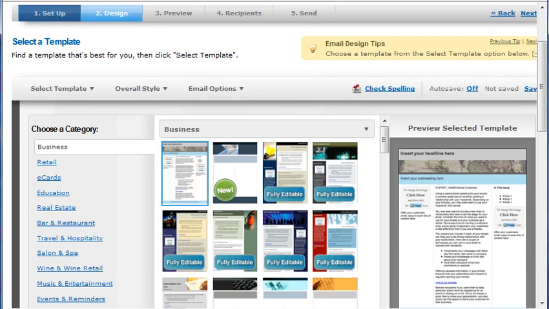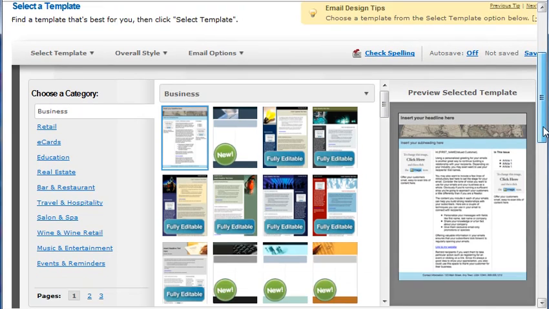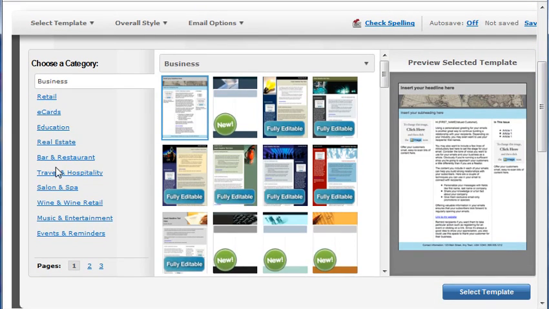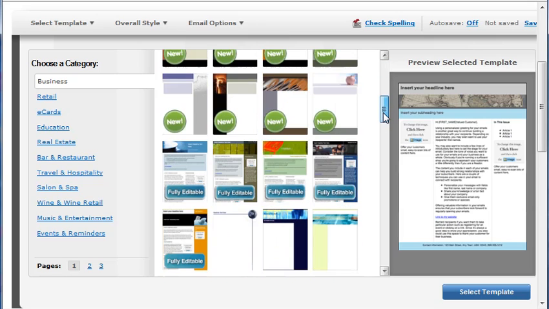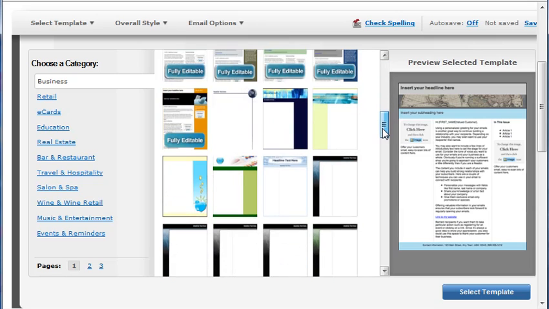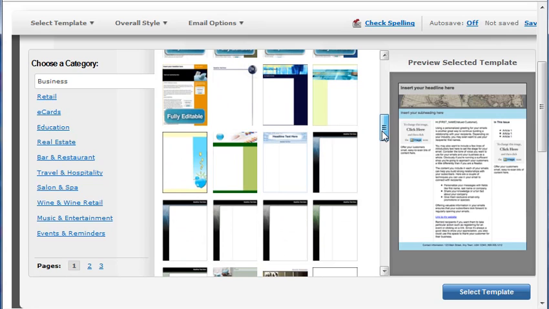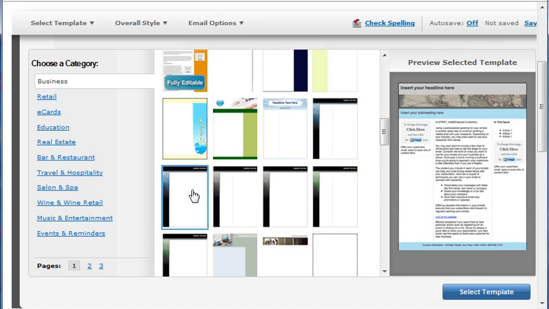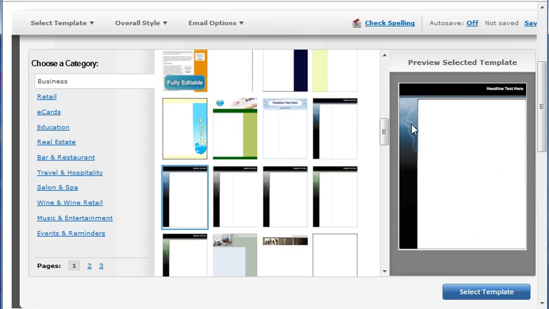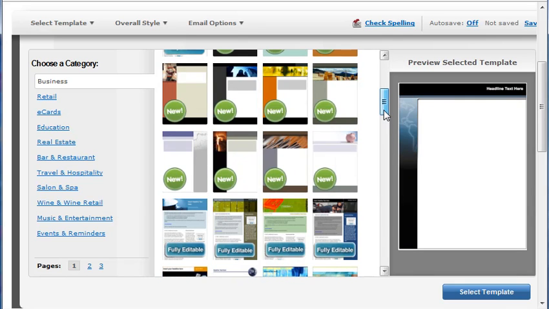The first thing it gives you is the chance to select a template. There are a number of categories over here that you can choose from. There are three pages of categories. Lots of different templates that you can choose from. Here are just some examples in the business category. Now, as you look at these, you'll see there are two different kinds. One is just a simple template like this, and this one, those are the images and the pictures and the colors that you'll have if you choose that email.